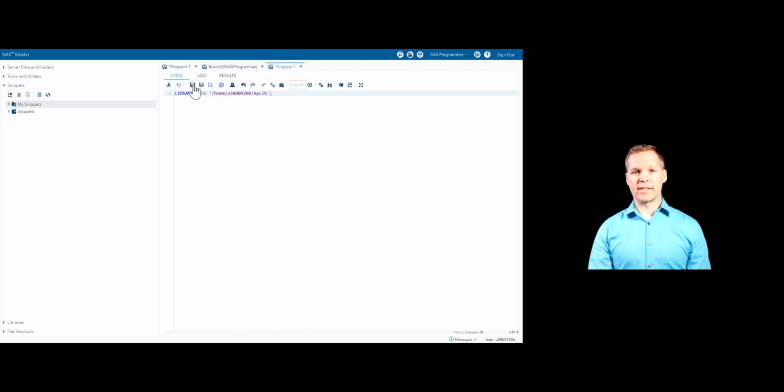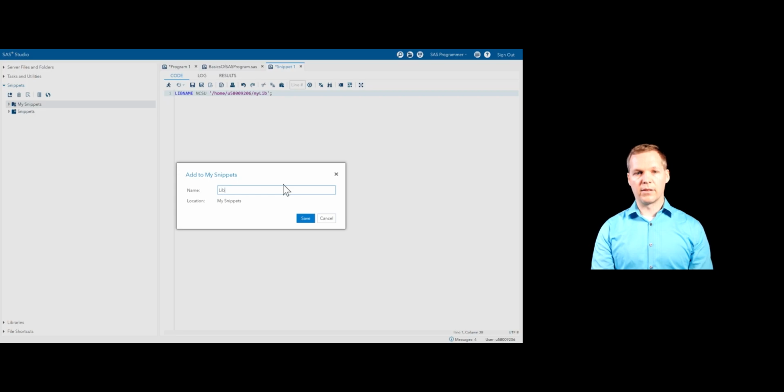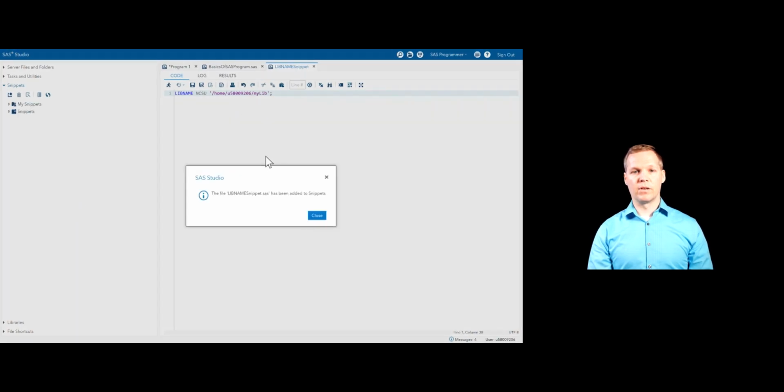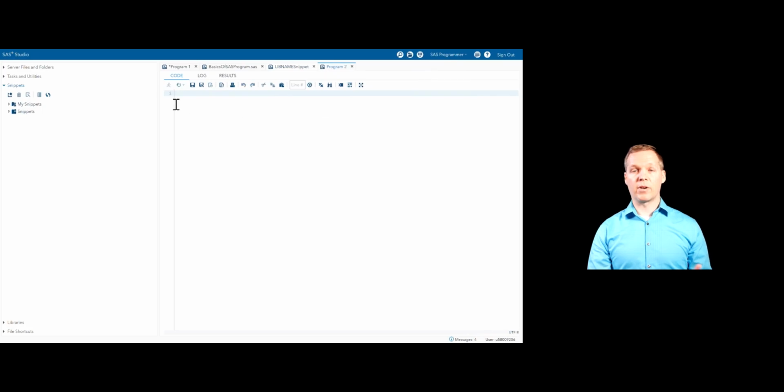And then you can save this as libname or something like that. So I'll save it as libname snippet and hit save. So now if I open up a new program and I don't want to type in that same libname statement, I can go over here to my snippets and I can just drag it and drop it in there. This keeps it as being programmatic, but allows me to skip having to type it every time that I want to do it. So that's great.